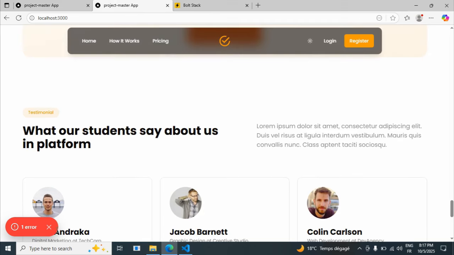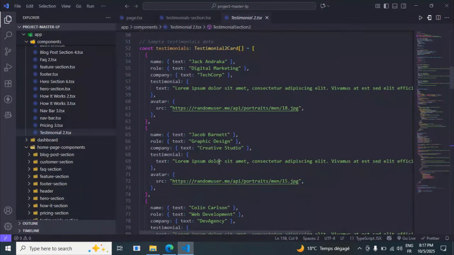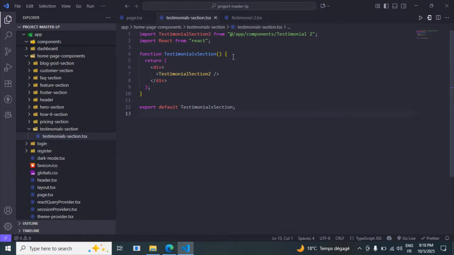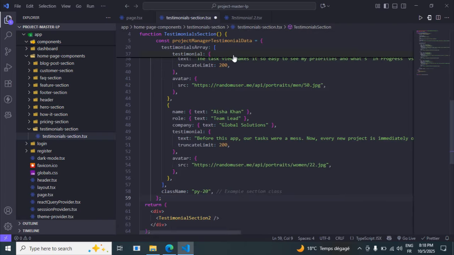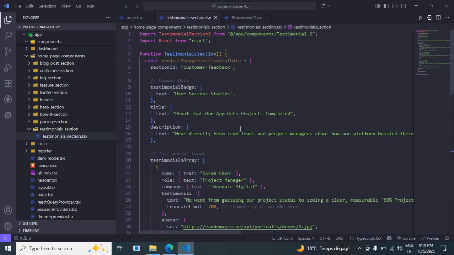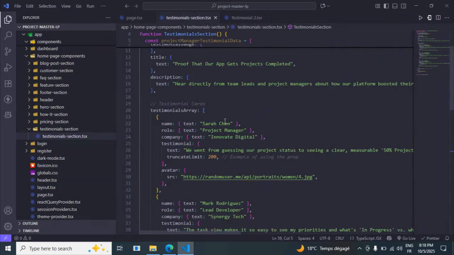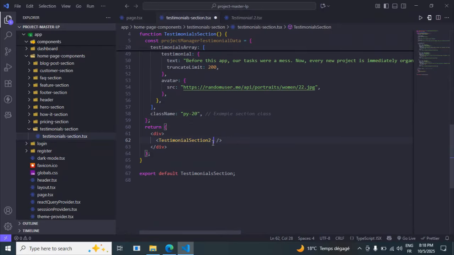Now once we have the component ready to be used, I'm going to add inside the testimonial section.tsx the object that we're going to be using for this component. Again, I'm gonna paste the whole object like this. As you can see, the object is a little bit long, and we are going to use this object in the component here.